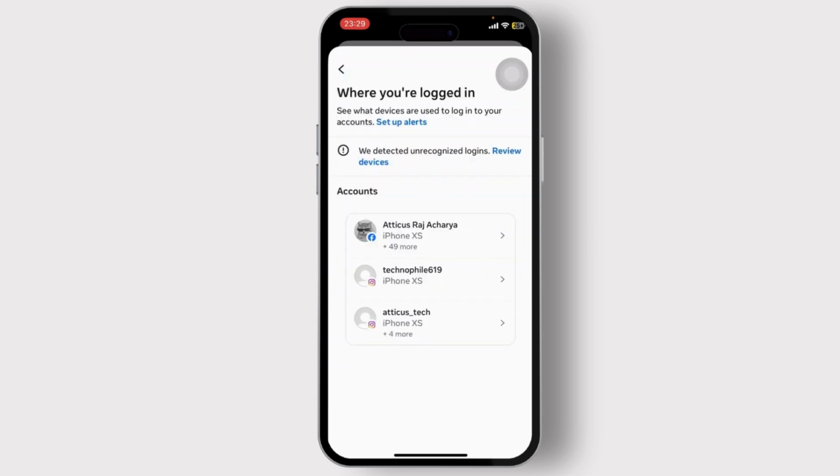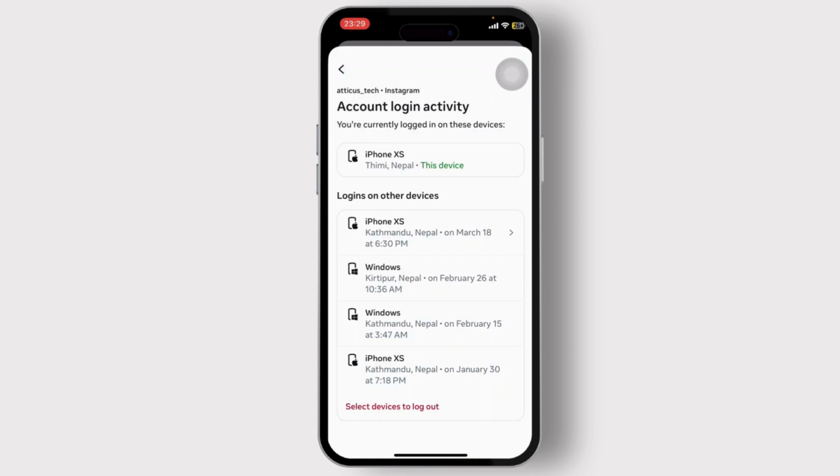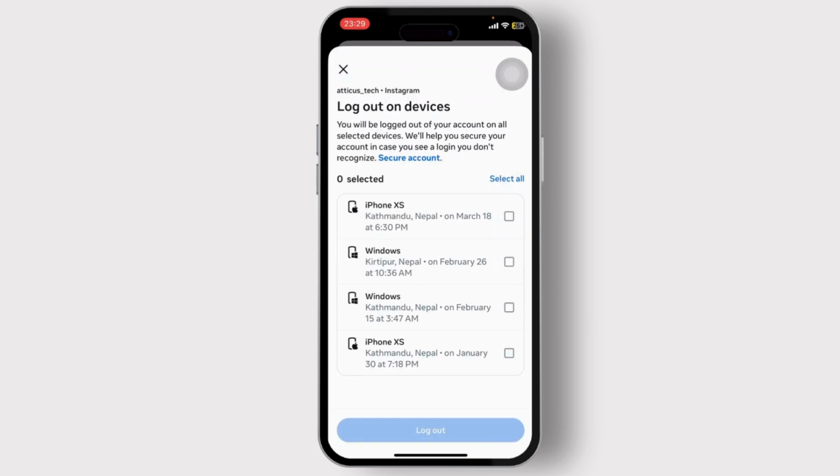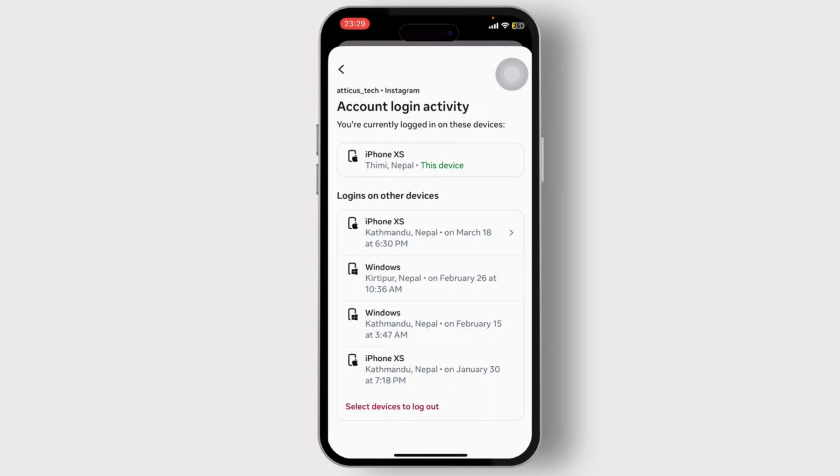And after you do that, you'll need to select your account. So I'll just select my account here. And after you select your account, there you will see all the devices where you're logged in. So you can just select the device to log out and just select each and every device. After that, log out from all of these devices.